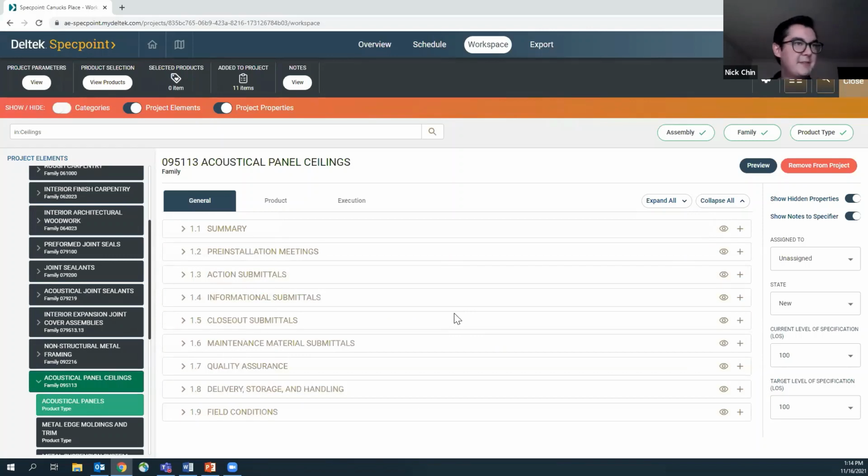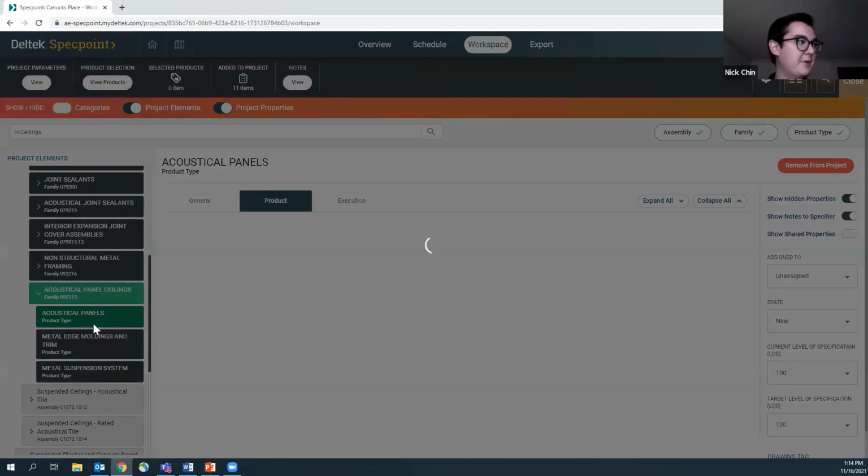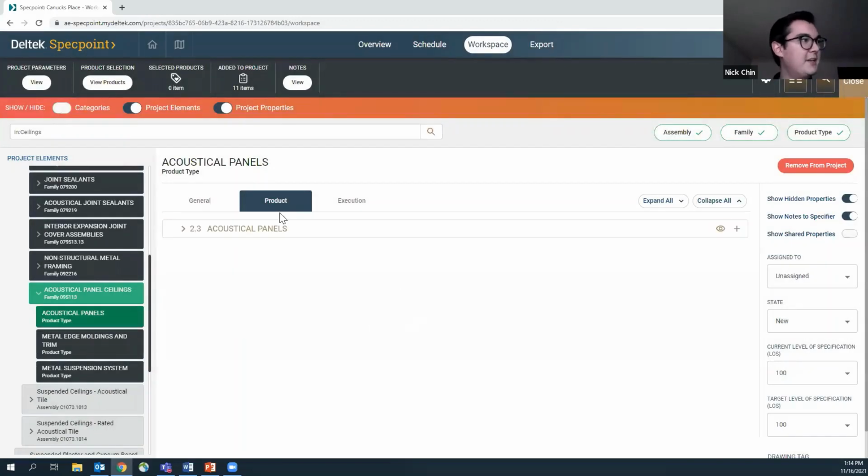So with the specification content that's tied to the family, this is going to be information that will relate to administrative properties, as well as properties that are going to relate to all the product types that are listed below. So we have a couple different product types listed below here. If I go into acoustical panels, particularly within Part 2, it's really going to focus in on that product-specific content. It's going to contain the product-specific performance properties, characteristics, and material selection.